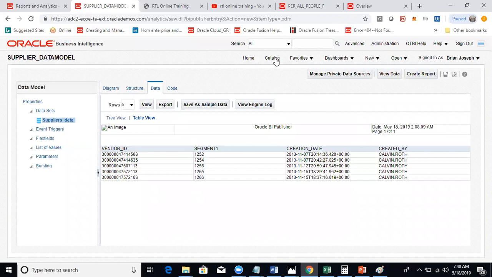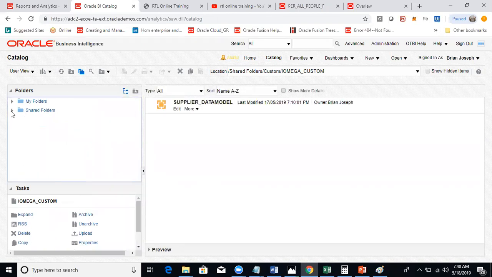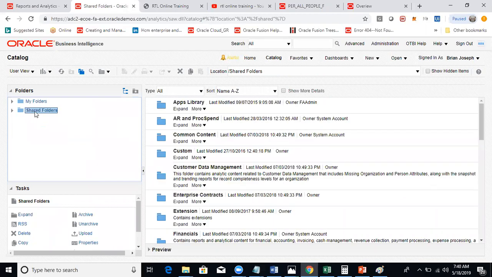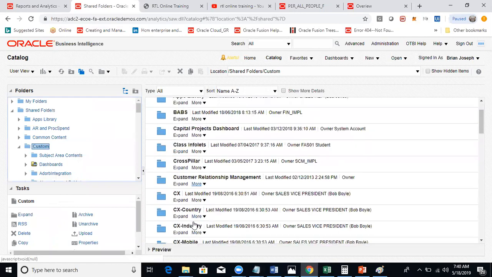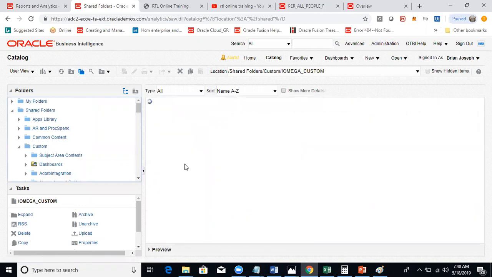Where can I see this data model? Go to catalog, or we can go to the home page. Go to catalog and we can see that environment here. Whenever we go to shared folders, custom, and select your folder, iOmega, right? Expand this. Now I can see my data model, and the symbol itself shows it's a data model.